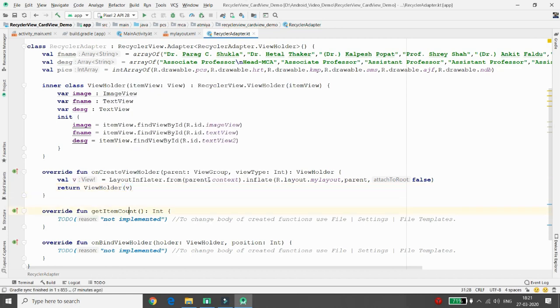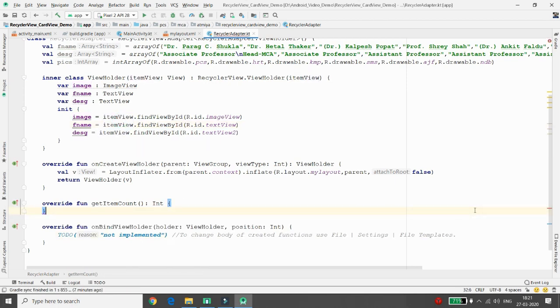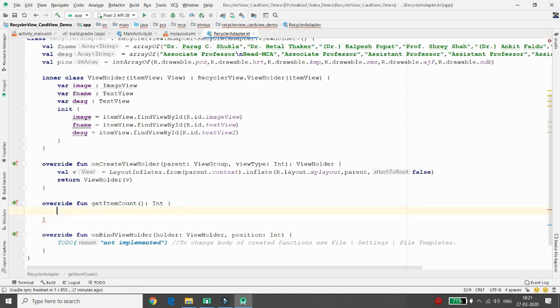So your view holder will return all these three values, and my layout has the values that is image view, text view, and text view 2. All these values are bound with the view. But how many times do you want to do this? So definitely there are 6 faculties I have. So I want to run it for 6 times.